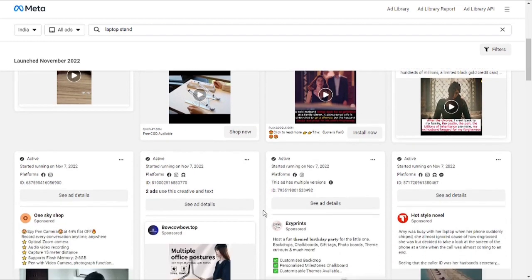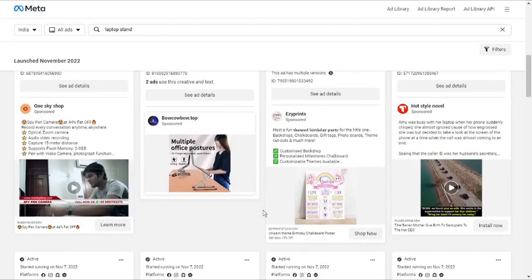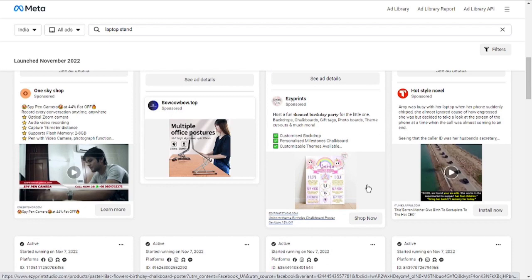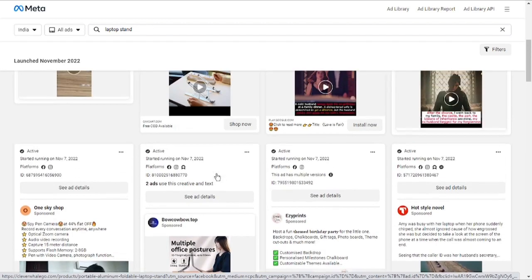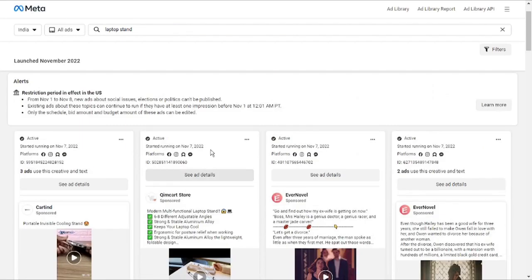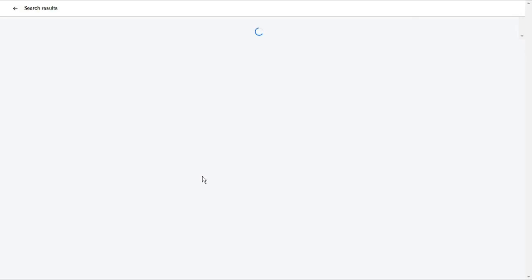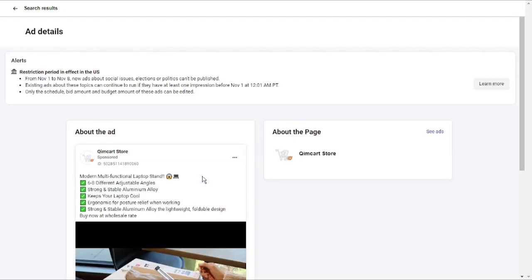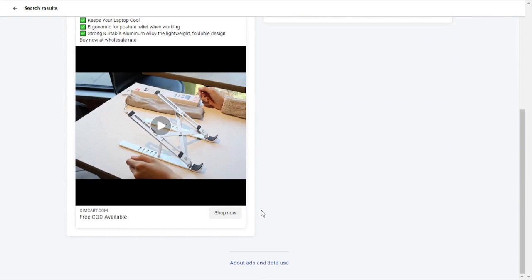So now what I can do is scroll down and have a look at all the ads that are selling the similar product. Now, for example, let's say I want to get some more details about this specific ad. What I can do is simply click on this see ad details button to get some more details. See here.